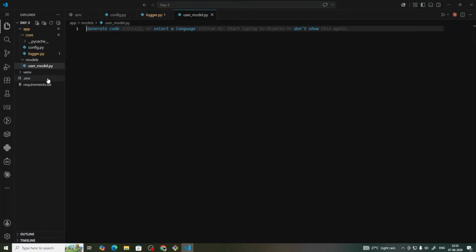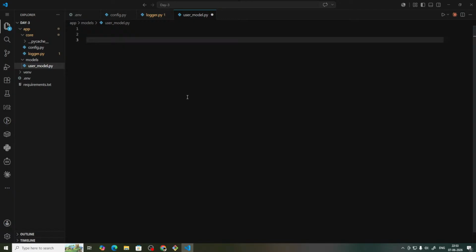So here, let's say in the user model, we are going to create one dummy user model. Okay, so what type of user data we are going to keep there. So let's say we will create class User.